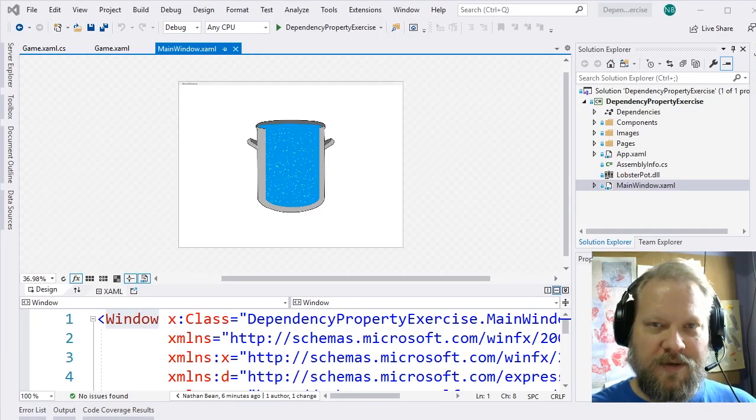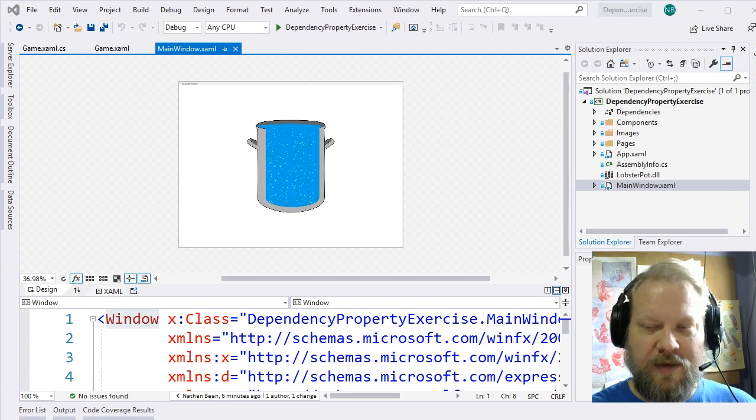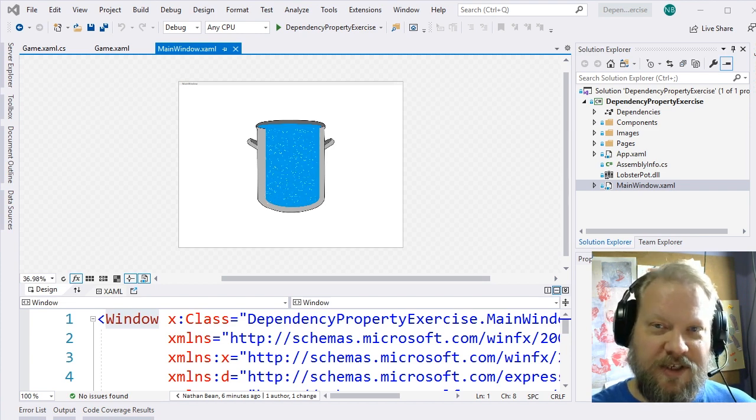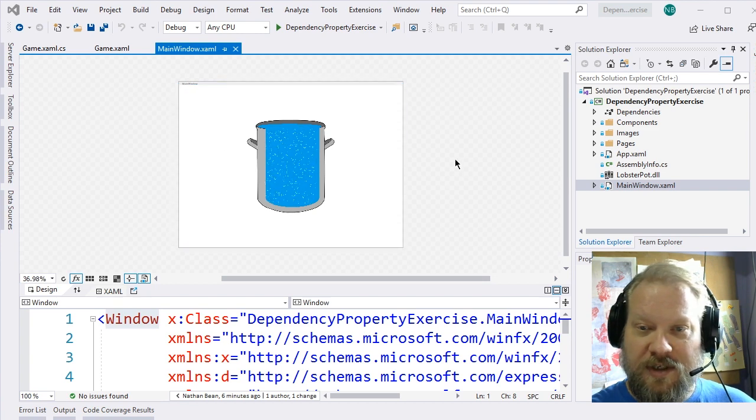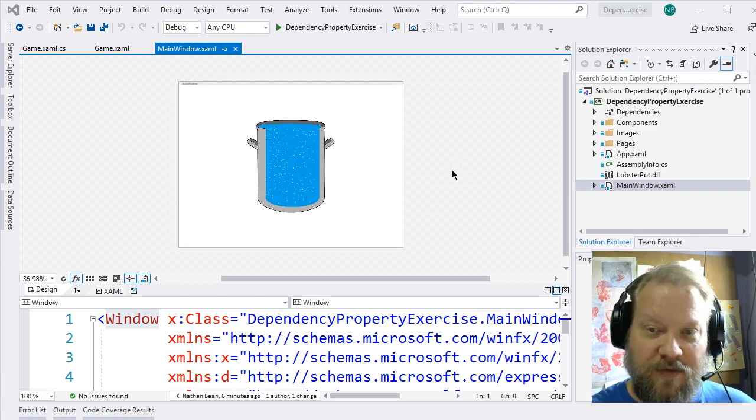Good morning, students. Today we're going to continue our exploration of WPF, and in doing so we are going to delve deeper into dependency properties, dependency objects, and routed events, and we're going to see exactly what each one of those are, as well as how we can create our own. And to do that, we are going to start with this project, which is a continuation of one we built earlier.